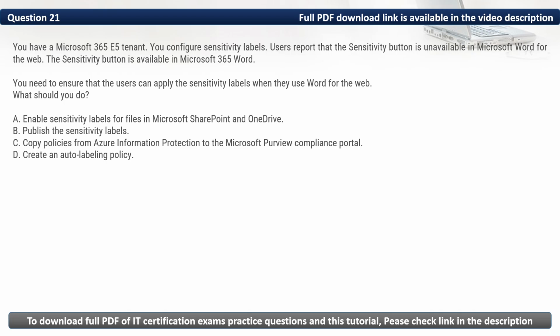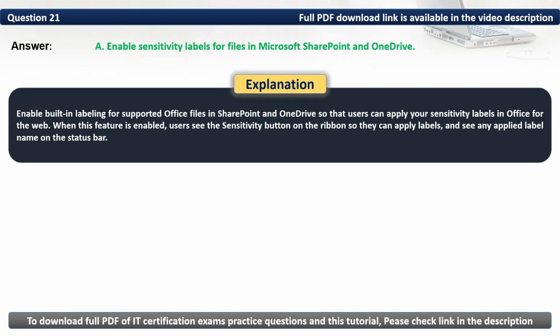Here in this question, we need to ensure that users can apply the sensitivity labels when they use Word for the web. As such, we should enable sensitivity labels for files in Microsoft SharePoint and OneDrive. Thus, the correct option is A. Enable built-in labeling for supported Office files in SharePoint and OneDrive so that users can apply your sensitivity labels in Office for the web. When this feature is enabled, users see the sensitivity button on the ribbon so they can apply labels and see any applied label name on the status bar.